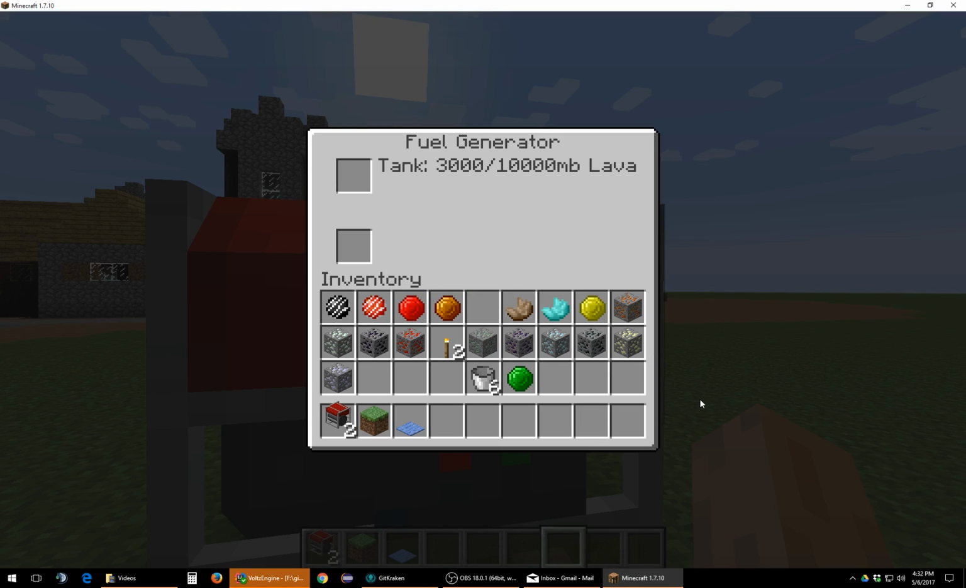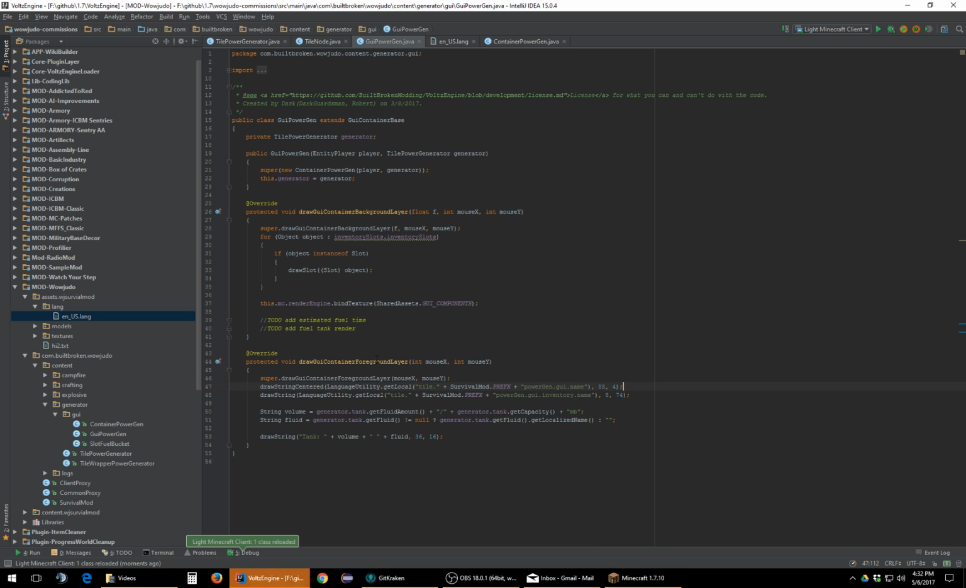That looks a lot nicer. So we've got our handling here. It tells us how much fluid's in there. It's not consuming the fluid, which is concerning, I guess. We might have to adjust some code here.